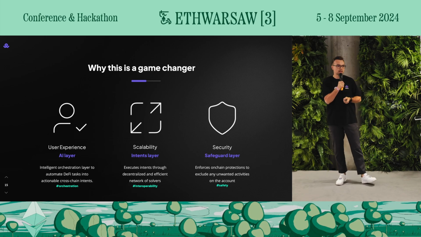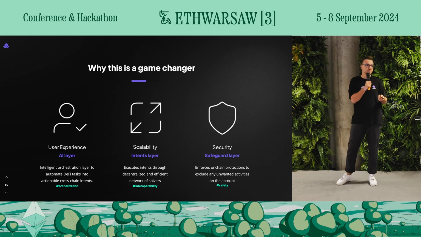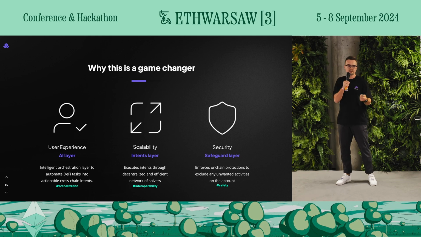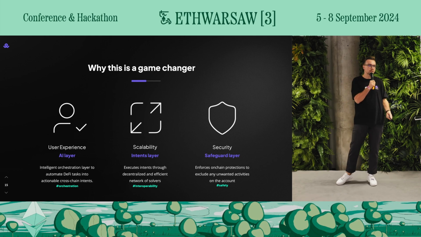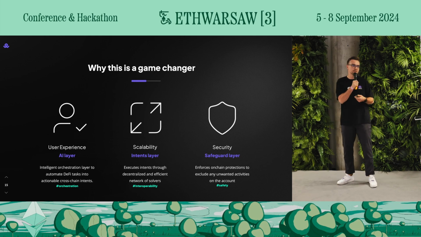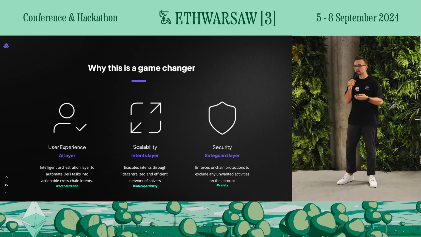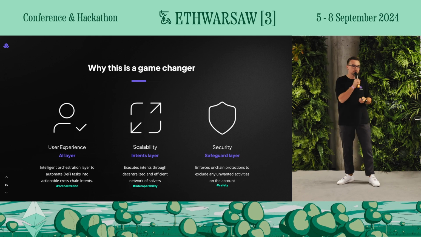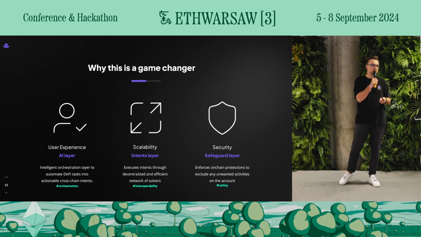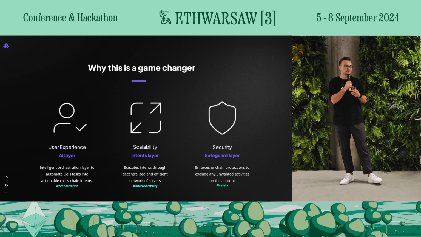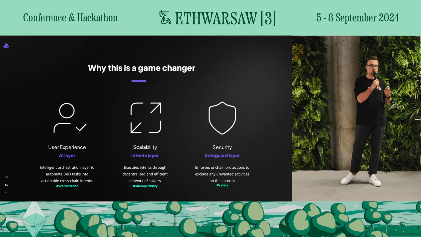So why is this a game changer? It improves the user experience. We have got the AI layer, which is an intelligent orchestration layer to automate DeFi tasks into actionable cross-chain intents. Then the intents layer gives us scalability. This layer will execute intents through a decentralized and efficient network of solvers.